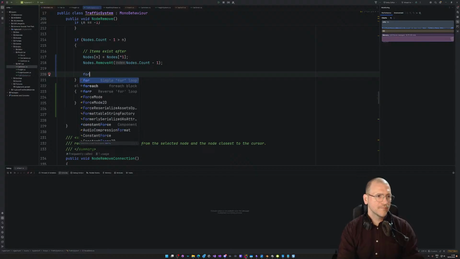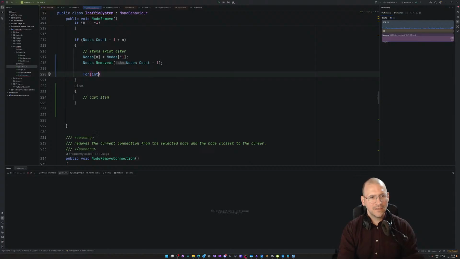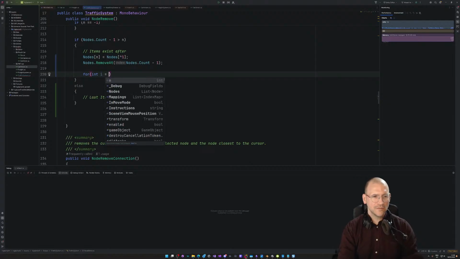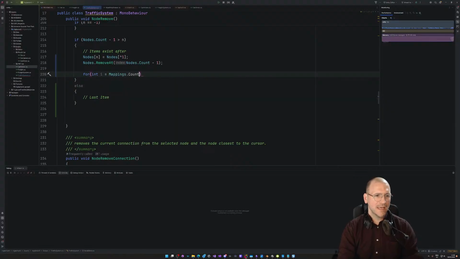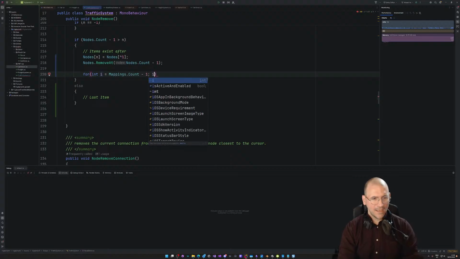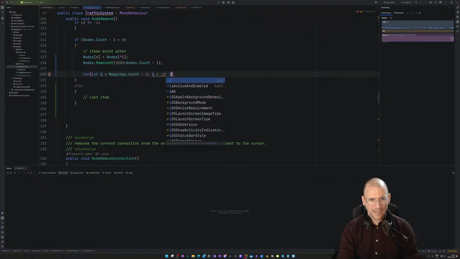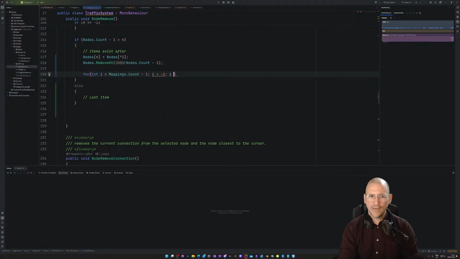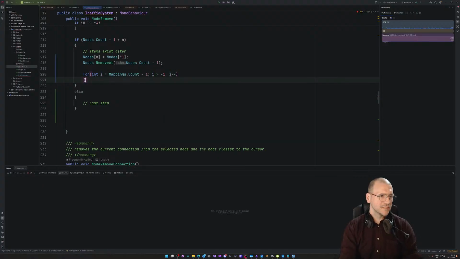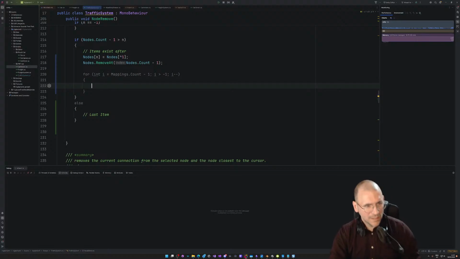For int i equals mappings.Count - 1, i is greater than -1, and i minus minus. So now we're going to go backwards through the mappings, and we're going to be removing any element that doesn't belong here.